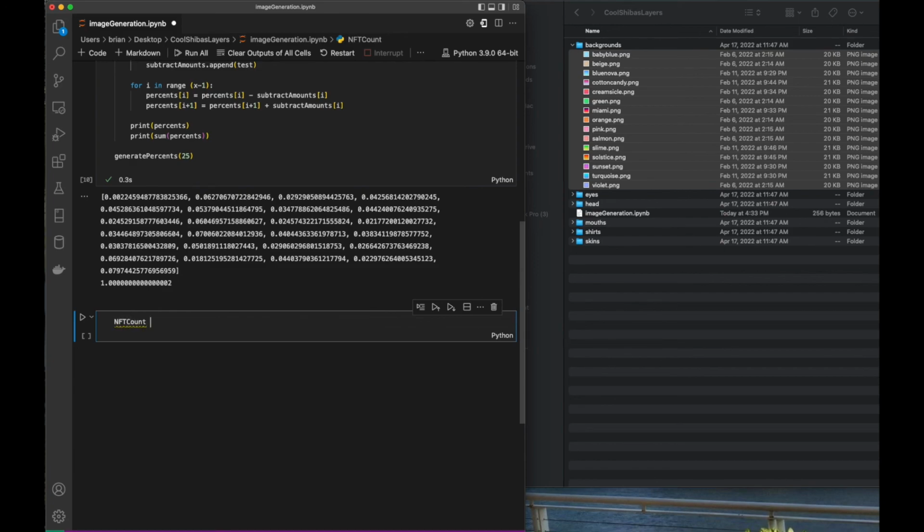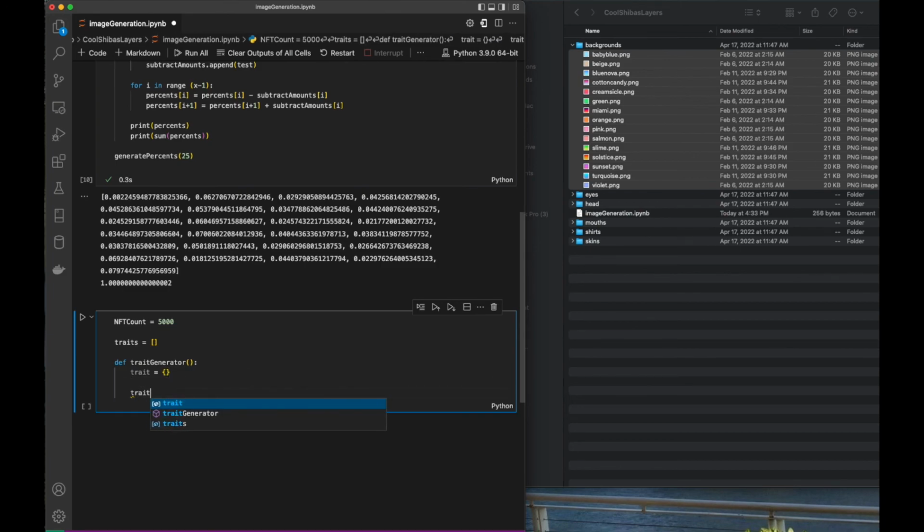All right. So creating a variable here. You can call it anything you like. We're setting the number to 5,000, which is what I want to do for this collection. All right. We created an empty list called traits, and we opened up the function. Here I'm creating an empty object called trait. And now, this style of code right here, all it's doing is generating a key value pair.